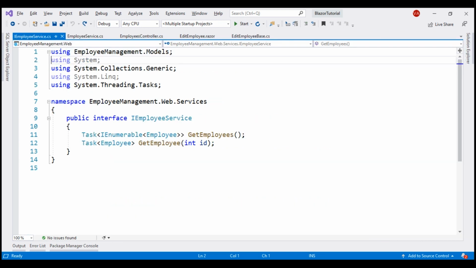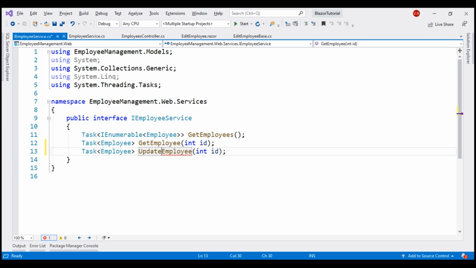We need a new method. The signature of this method is going to be very similar to GetEmployee. So let's make a copy and then change the name of the method to UpdateEmployee. This method returns the updated employee, so the return type is Task of Employee. We need to pass the employee object that contains the changes. And let's call the parameter updatedEmployee.